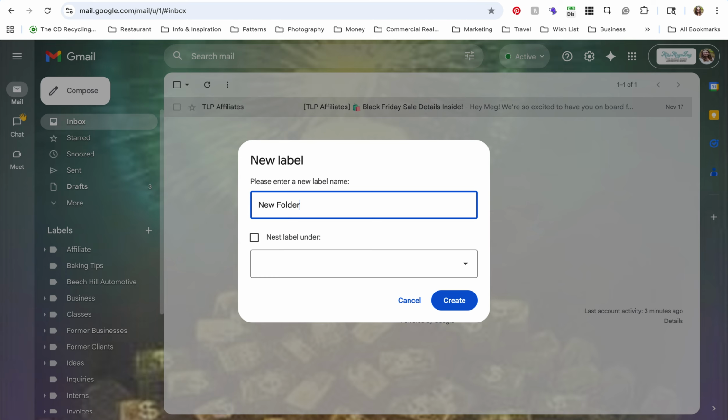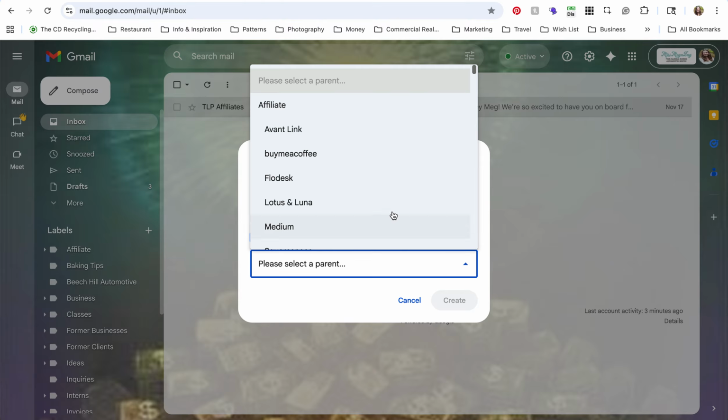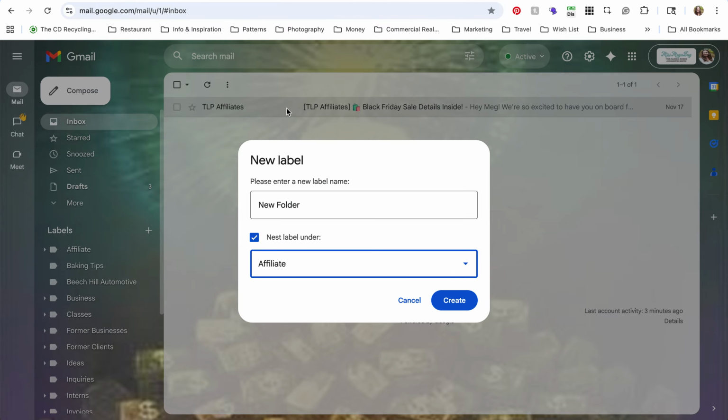With your folder, you can either make it its own folder or you can make it a subfolder of another folder you've already created. Note that you have to have already created that main folder in order to add a subfolder. In order to add this as a subfolder, you're going to check this box, Nest Label Under, and then you're going to select the main folder, also known as the parent in Google. So we'll call it a sub of my affiliate folder.